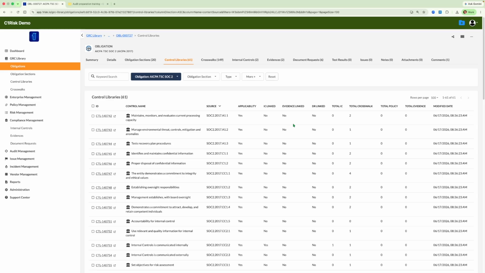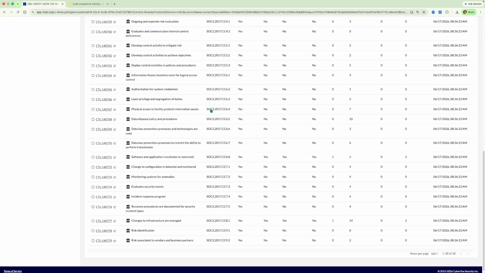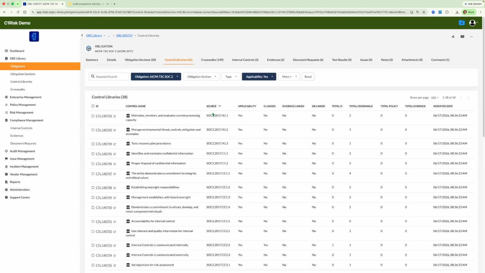Last thing I want to do is know which controls I'm actually working against. So I'm going to set a filter here. I'm going to go to applicability and select yes. And now what I can see is I've got 38 controls that I am actually working on. And now you're basically ready to set up.